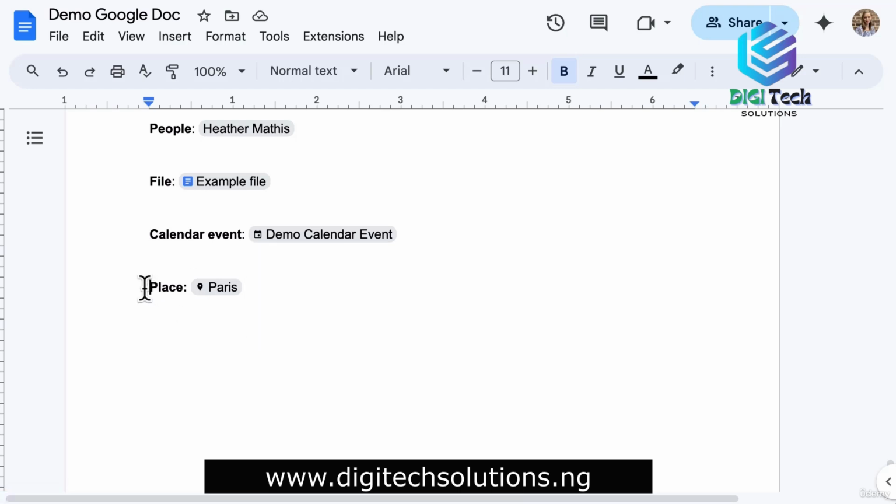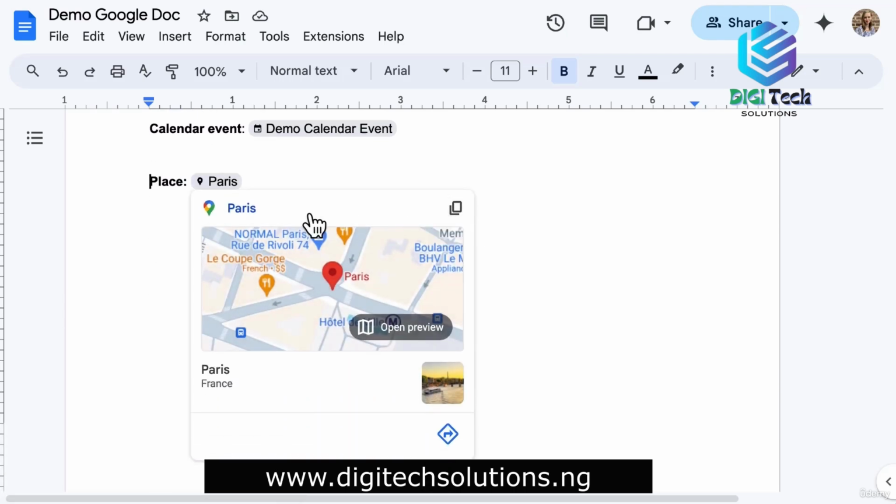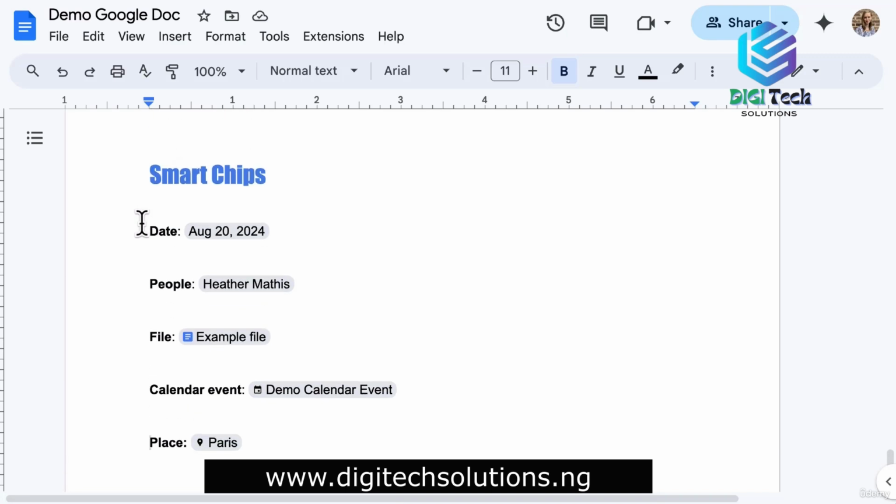And finally, for the Places Smart Chip, a map icon with the location name is displayed in a gray smart chip. On hover, a map preview is given with a copy link and direct Google Maps access when clicking on the blue title. Great. Now, with a combination of building blocks, drop-down menus, and smart chips, hopefully you'll increase productivity and efficiency in collaborating with others on projects.